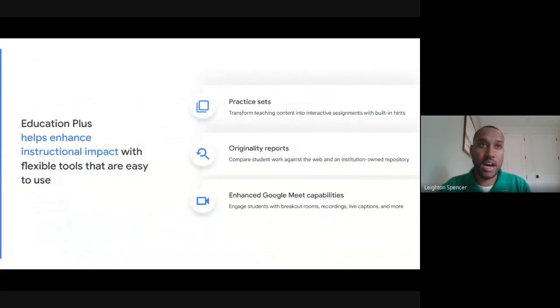And then some of these other pieces are the ones that come with Education Plus around that instructional impact. As I was touching on before, originality reports is our version of plagiarism detection. That allows professors to scan work across billions of different websites, as well as institution-owned repositories of past students' work. So this is a great way to see what has potentially been turned in before, and then how you can actually test against that.